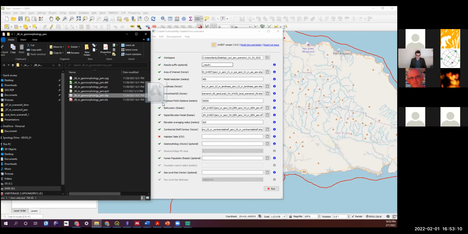It needs a geomorphology data set, so we put it there. And it needs a geomorphology field value. Okay, let's explain that real quick. And then tomorrow we just need to explain the habitat table and the human population, which are big elements.